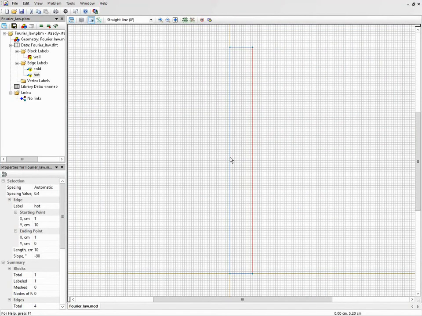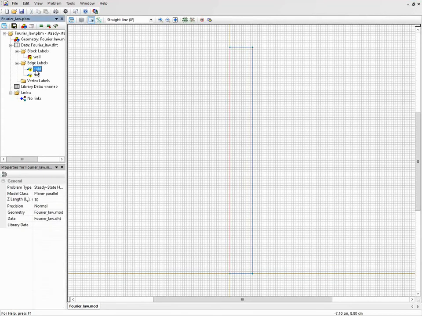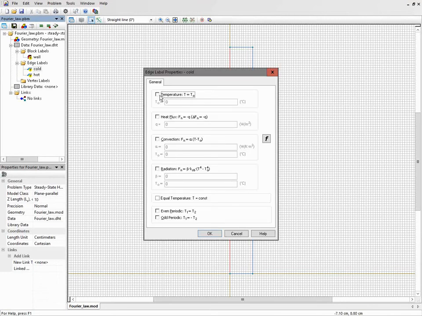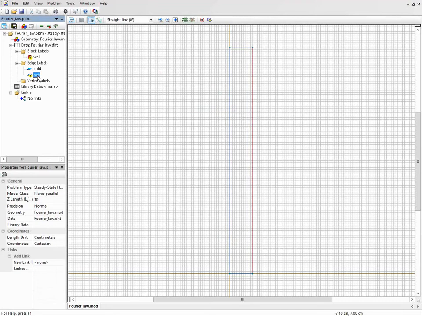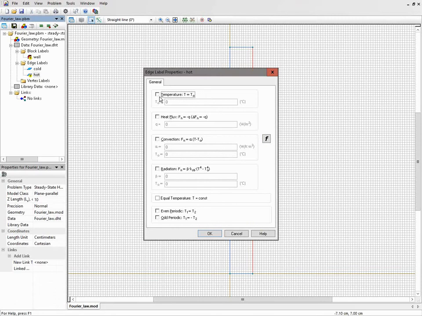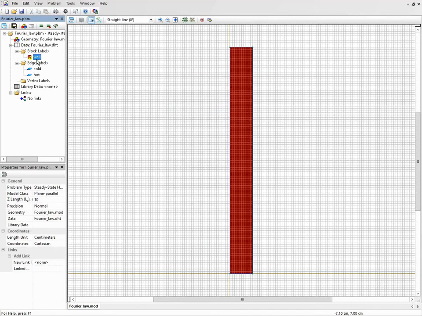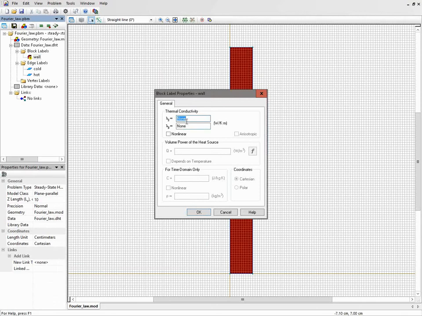Next, I should assign physical properties to the labels. For the cold side, I double-click the label name, and here I type in the temperature, plus 20 degrees Celsius. For the hot side, again I double-click the label name and specify the temperature plus 60 degrees Celsius. And for the wall, I specify the thermal conductivity is 0.4 watts per Kelvin meters.